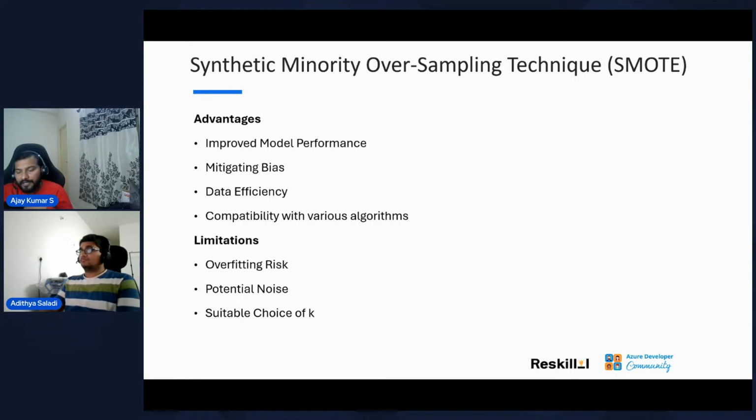And finally, the compatibility with various algorithms. SMOTE is algorithm agnostic, meaning it can be used with a wide range of AI algorithms. For example, you can use it with decision trees, support vector machines, or neural networks, etc. So SMOTE is a technique which can go with other techniques as well, right?